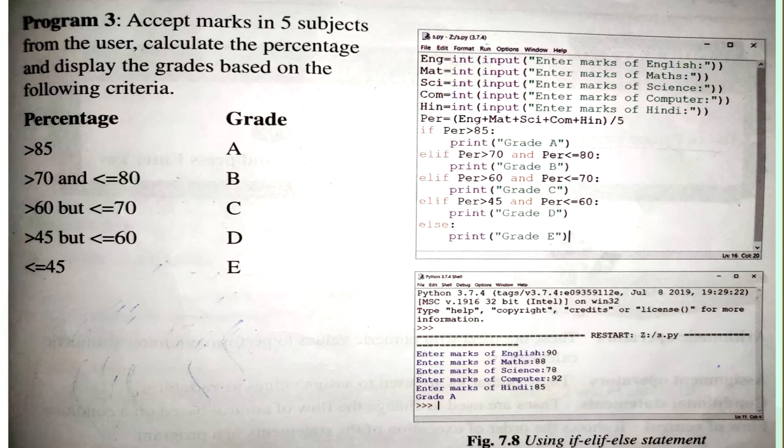Now the next is if the percentage is between 45 to 60, then grade D will be displayed. And finally, if none of these 4 conditions are true, then the else part will be executed, and the grade that will be displayed will be E. So we see here are 5 conditions given in the program, that is greater than 85 first, between 70 to 80 second, between 60 to 70 third, between 45 to 60 fourth, and less than or equal to 45 is E. So we have 5 blocks over here: if, then 3 elif and the else. Okay, so it is a very good example.